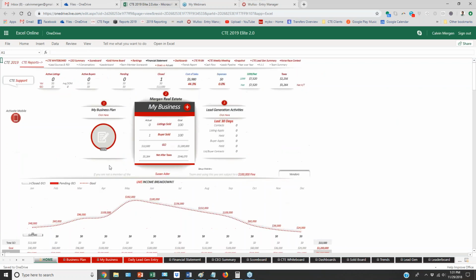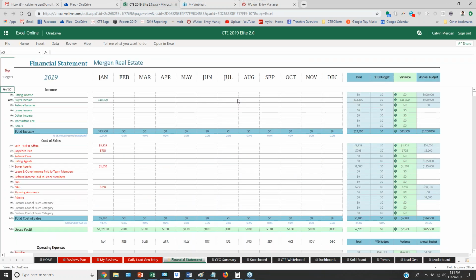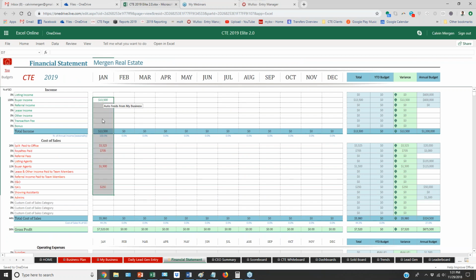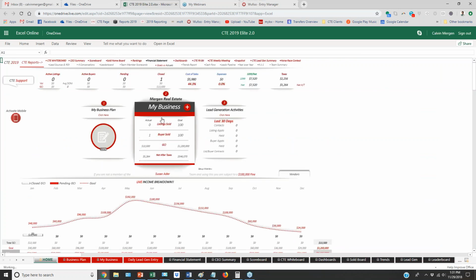And then that's obviously going to go into your homepage, income, and everywhere. So now my financial statement gets updated so I can see this income, 13,000, my split to the office, my royalties, I paid out my buyer agent, and my ISA was paid $250. So it's going to build out your entire financial statement for you as well. So really, again, your only areas of entry are 1, 2, 3.